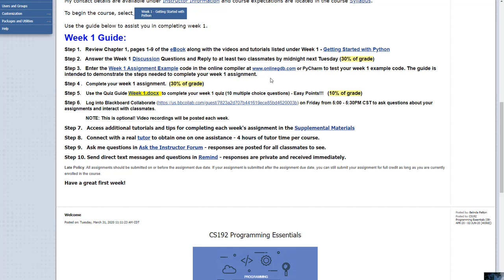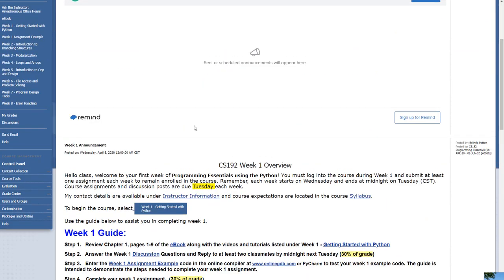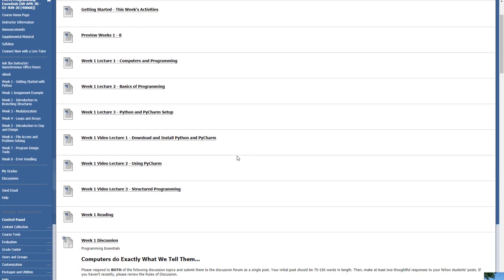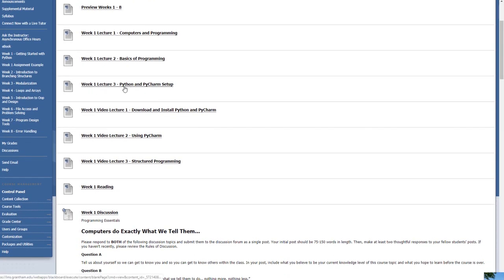If you are a computer science major, then I would recommend that you install Python and PyCharm. All right, so you have the option of either using the online compiler or installing Python and PyCharm to use the PyCharm compiler. And for instructions on installing Python and PyCharm, review the week 1 lecture 3 Python and PyCharm setup.